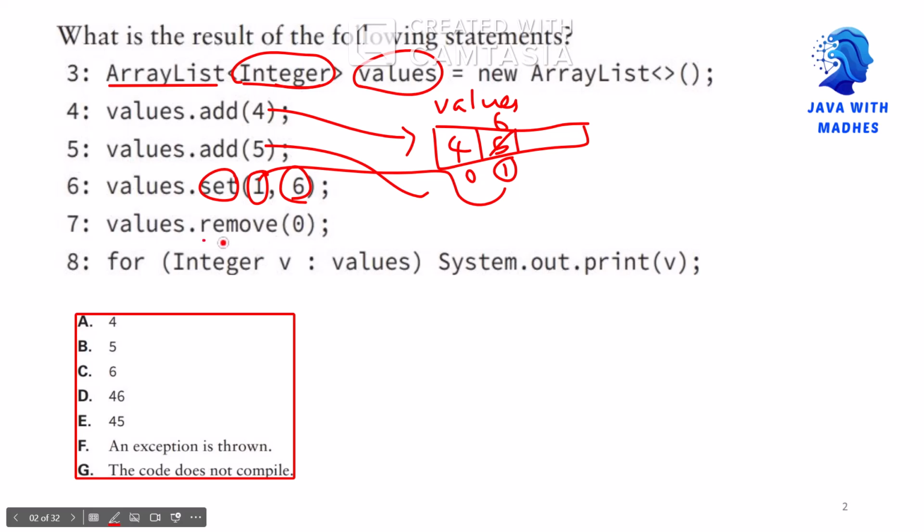Then the remove function takes an index as an argument. Here we are passing 0. That means the element in the 0th position should get removed, so the element 4 will be removed. Right now in my ArrayList, I have only the value 6.